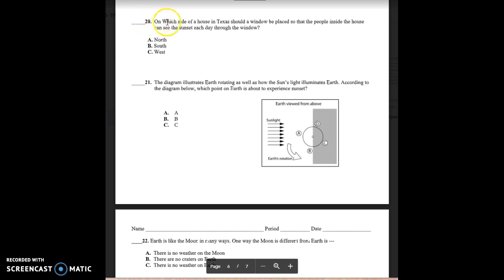Number 20. On which side of a house in Texas should a window be placed so that people inside the house can see the sunset each day through the window? A. North, B. South, C. West. Number 21. The diagram illustrates Earth rotating as well as how the sun's light illuminates Earth. According to the diagram below, which point on Earth is about to experience sunset? A, B, or C?